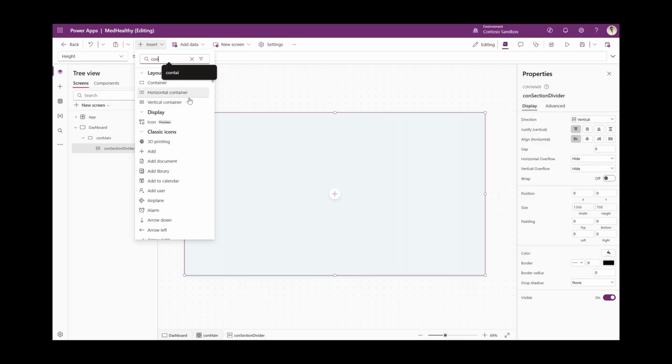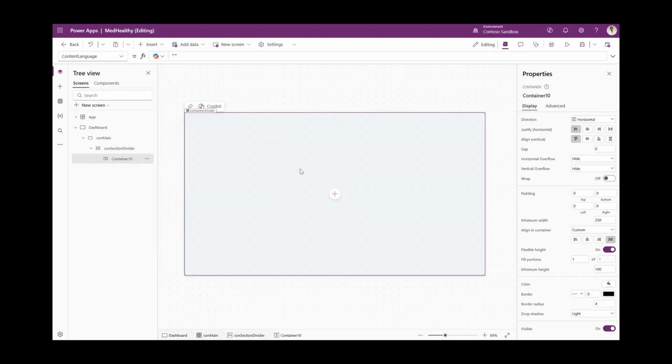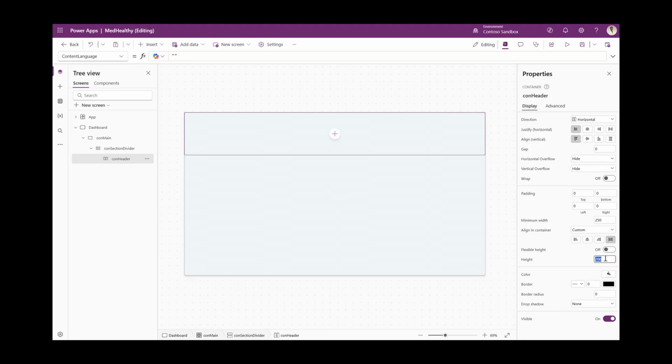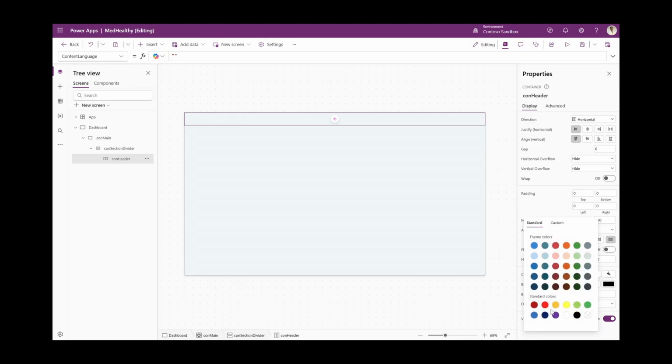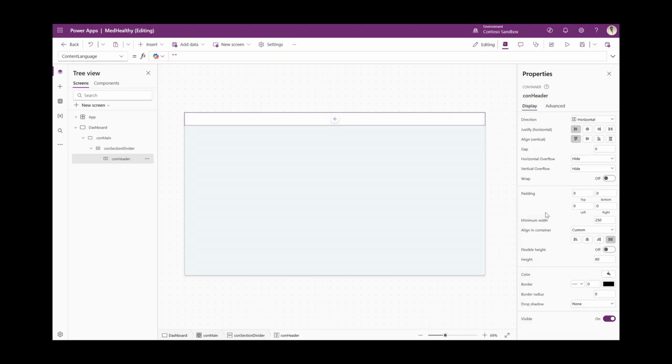Okay, now we are going to add a container for the header. So let's add a horizontal container and we are going to name it header container. For this container, we would set the border radius to 0, the drop shadow property to none. Then we are going to turn off the flexible height and give it a height of 60. Then for the fill property, we would make that white.